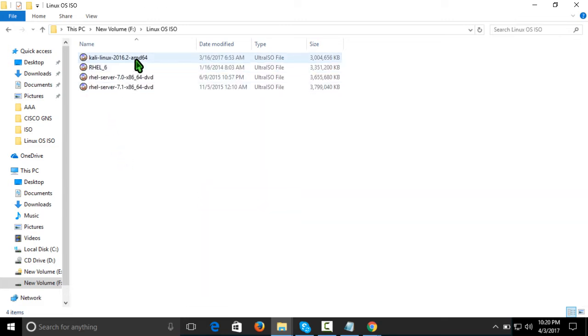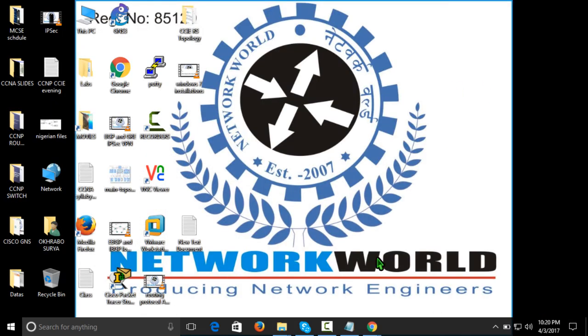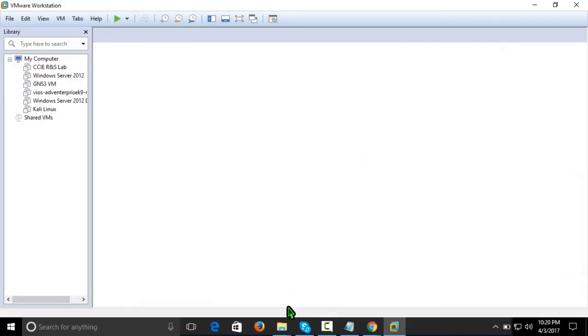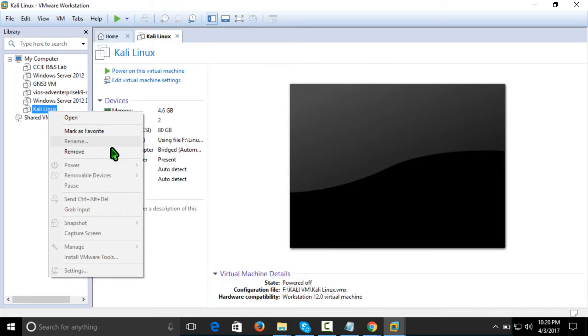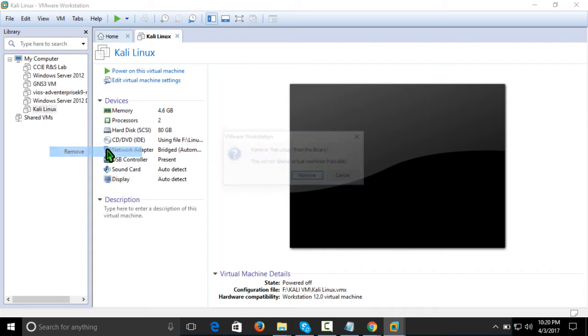Okay, this one. Yes, I have already downloaded this ISO. Okay, 3GB something. Now I have already VMware here. Now how to install this Kali Linux? Let's delete this one. Actually, this is Kali Linux. Let's delete. Remove.